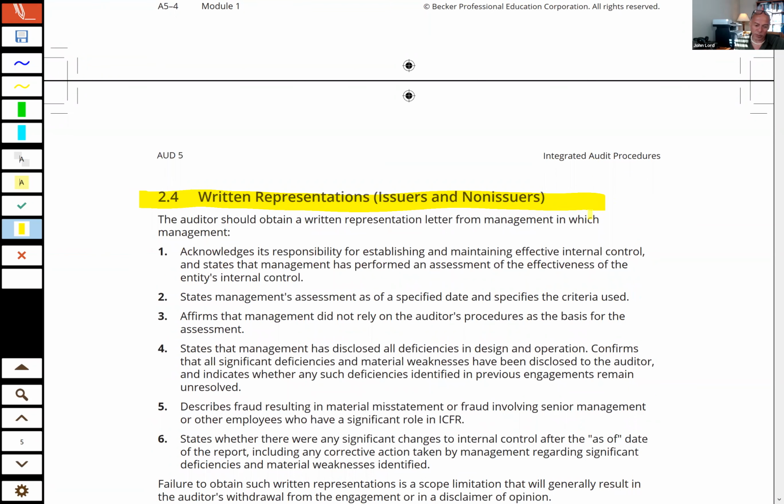Now I say management's going to hand the letter. Theoretically, that's what's happening. The reality is the auditor probably prepares the rep letter on management letterhead and says, here, sign this. And then they put it into the work papers. But this is something that is from management to the auditor, and it's the same requirements whether it's issuers or non-issuers. And we're going to flashcard what goes into this rep letter.